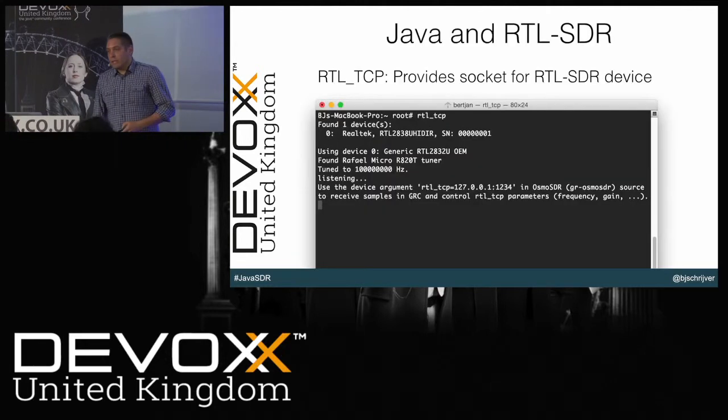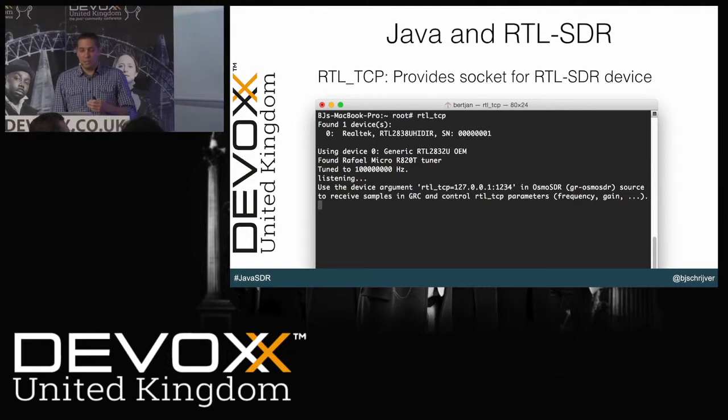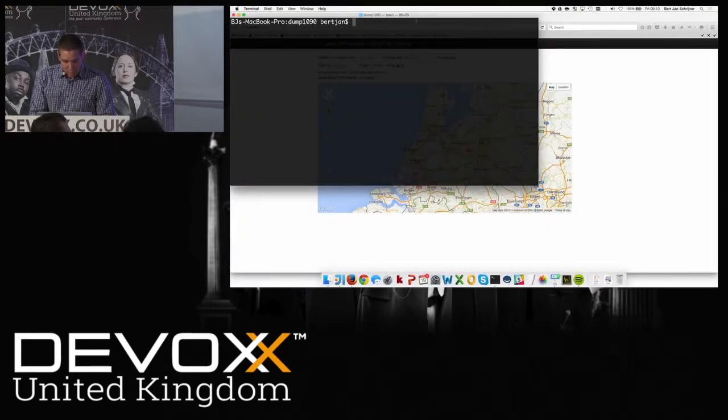It turns out there's a small utility called RTL TCP, which connects to your RTL-SDR stick, and then opens a TCP socket which you can connect to, and where you can set the frequency. I'm actually going to turn something on now for a demo later.